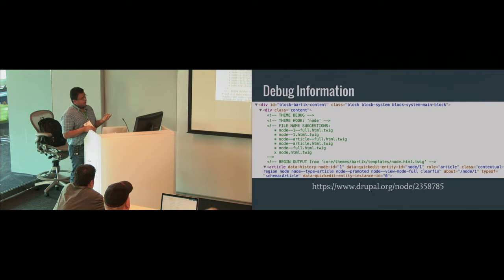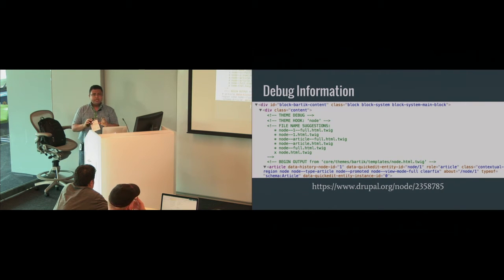We see what theme hook was used. So, let's say, we're going to see an example of this later, but if I wanted to provide a new variable for this template, I would have to implement a hook preprocess function. But the hook preprocess function has many variations. Which one is the one that I need to use? Node. It says theme hook node, so I would implement hook preprocess node. And I will be certain that that is the place where I have to put my logic to provide a new variable to the Twig template.